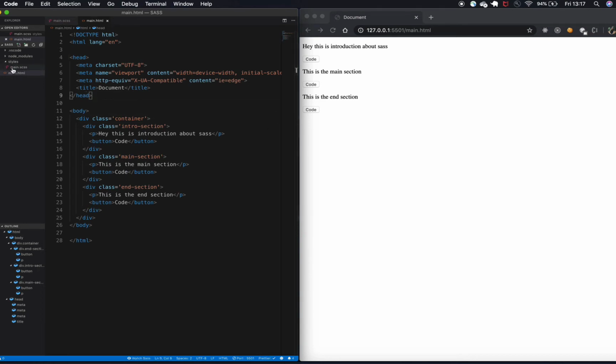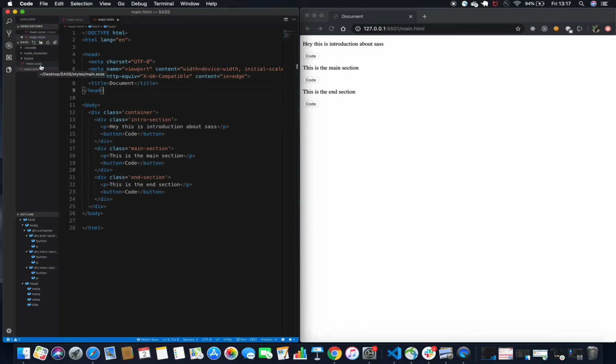Okay, so I have a folder called styles. Inside that I have created a file called main.scss. This is the extension that we should be using. But we cannot directly link this SCSS file because the browser is not going to understand it. That means what we need to link is a CSS file, and who is going to generate the CSS file for us? That is what we use the Sass compiler for.